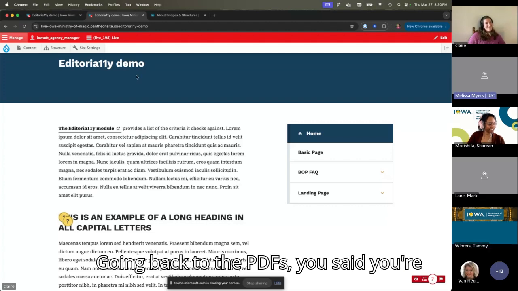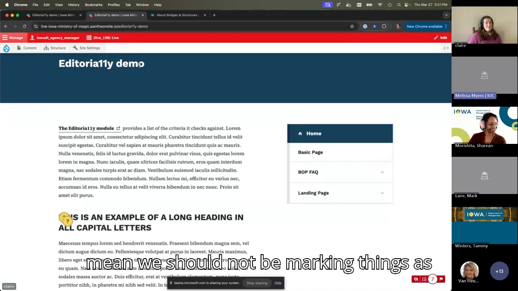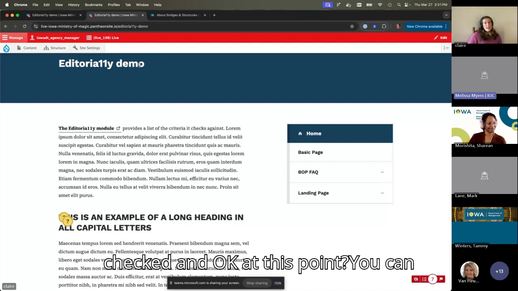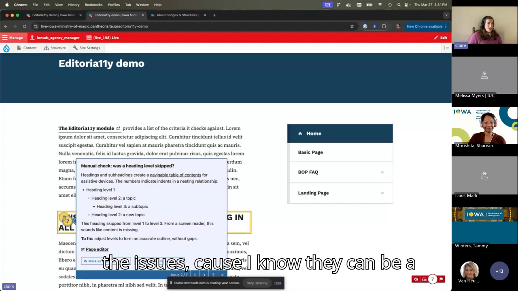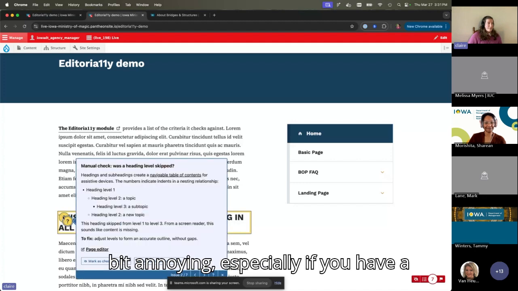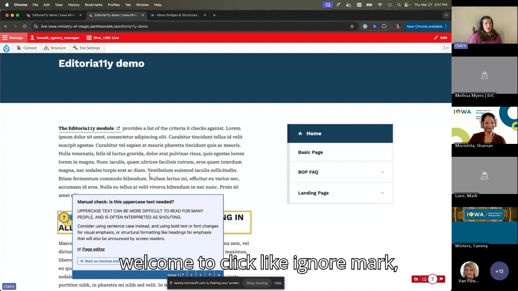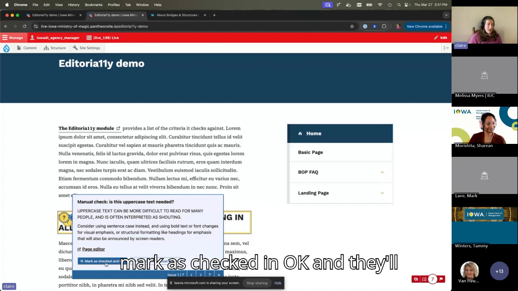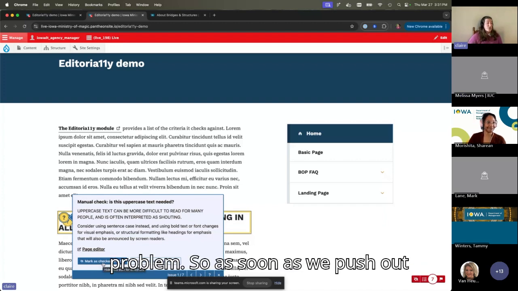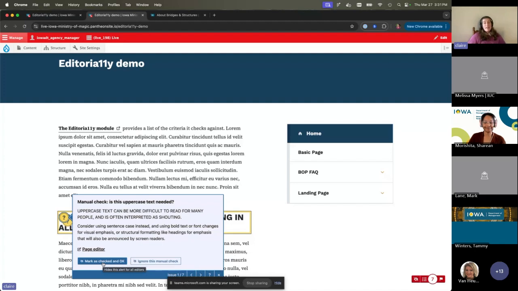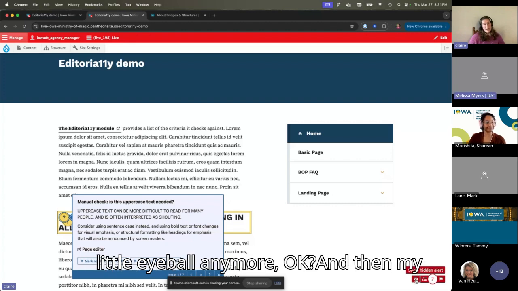Okay, I have two questions. Going back to the PDFs, you said you're putting a ticket in for that. Does that mean we should not be marking things as checked and okay at this point? You can definitely mark them as okay to clear the issues, because I know they can be a bit annoying, especially if you have a bunch of PDFs on the page. So you're welcome to click ignore, mark as checked and okay, and they'll disappear. But we're aware of the problem, so as soon as we push out whatever solution we have, all of those errors should disappear completely. They won't even be under this little eyeball anymore.